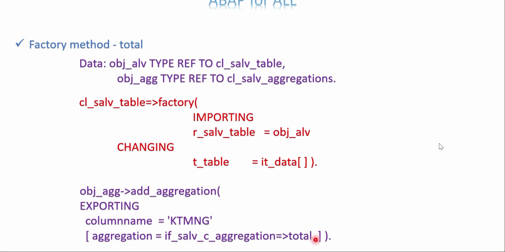And this aggregation statement is optional. If you want, you can add it, because by default it is a total. If you do not mention anything about the aggregation, by default it is a total. Sometimes if you want minimum, maximum values or average, then you can use that particular method here. It is the attribute: total or minimum or maximum. If you have not mentioned it, by default the system understands that this column is to be aggregated with total only. Okay, so this is the way you can make a total of your ALV.